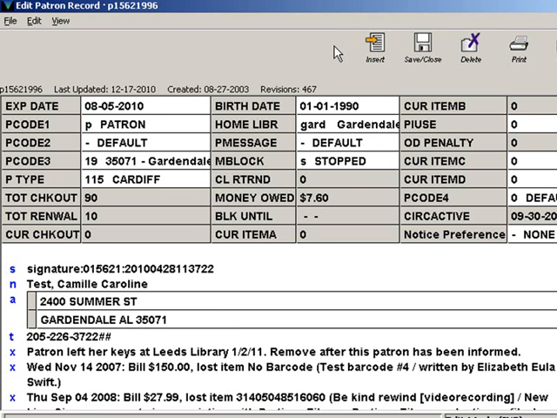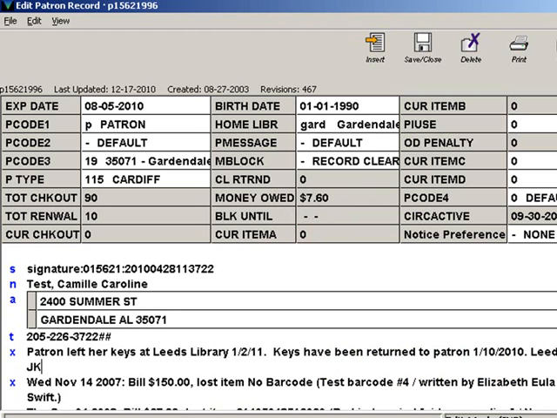Notes often accompany M blocks, particularly the stopped M block. Please clear the M block if the issue has been resolved at your library. Put initials, date, library location, and complete notes in the patron's note field as to why this has been cleared.